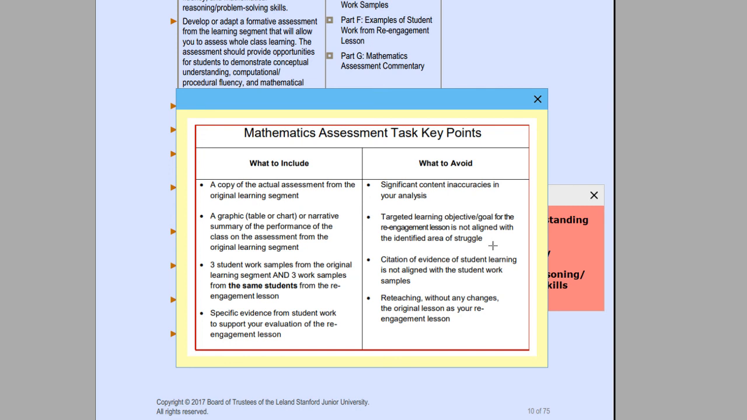Also, avoid a targeted learning objective goal for the re-engagement lesson that is not aligned with the identified area of struggle. You have to find what they were struggling with and then address that thing, not something else. You're trying to make whatever was a struggle before better for students so they can get past it. And the next one, citation of evidence of student learning that is not aligned with the student work samples. As I've been suggesting, use direct evidence from the student's work. And the last one, reteaching without any changes the original lesson as your re-engagement lesson.